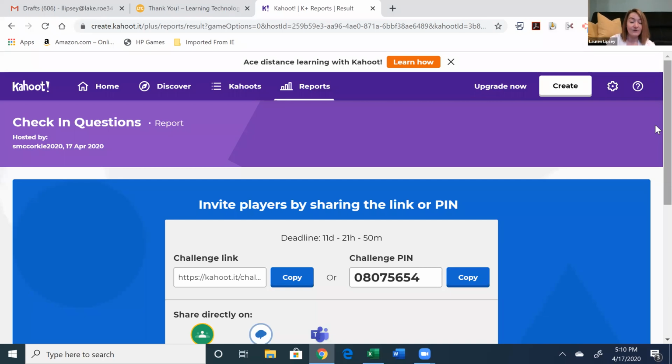Once you've sent that out, just make note of that due date, that deadline that you've given students, and then your data will come back in your reports tab. So you can kind of check in on that, and you might be able to use that, right, to plan for your next step in instruction as well.